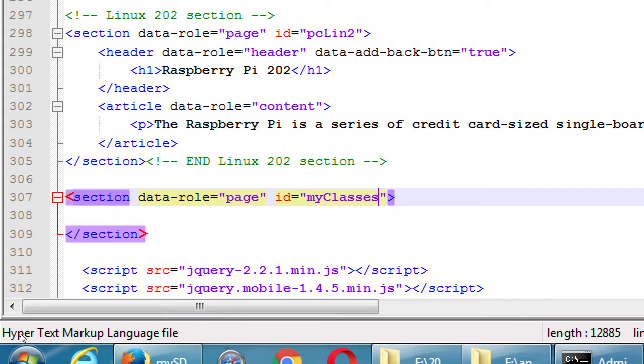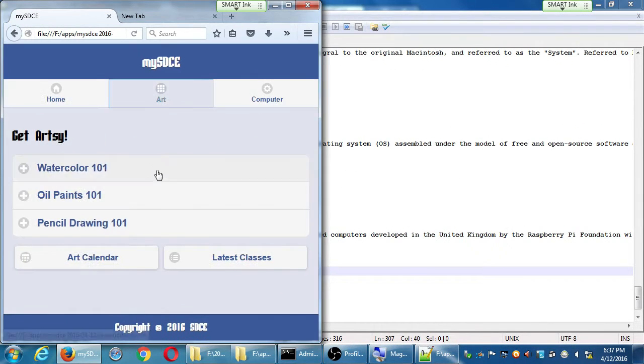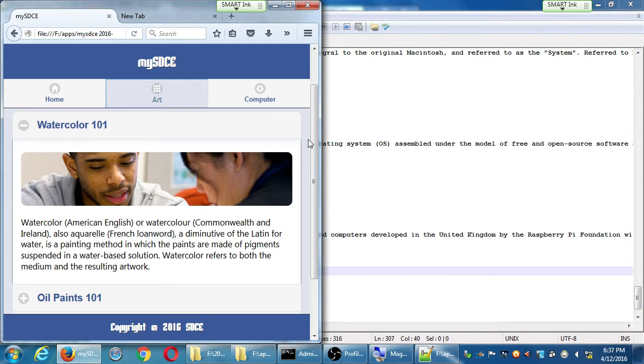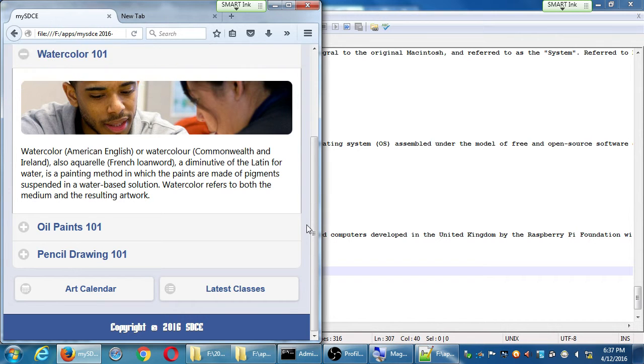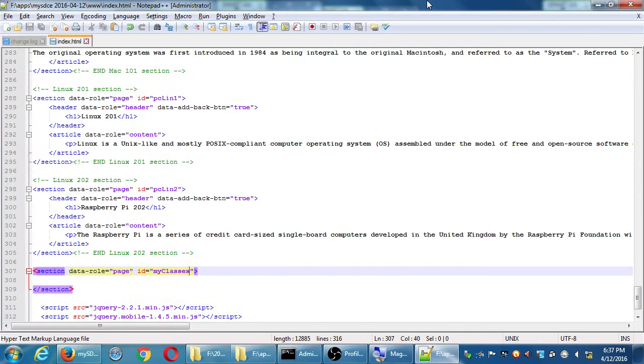Now, I'm going to mention a couple of things here, data elements that we haven't talked about before, because you might have noticed when we load up our project, especially one that has the ability to scroll down, if you scroll down and you tap in an empty spot, it hides your top and bottom bars. We can deactivate that functionality by adding a couple more data elements here.